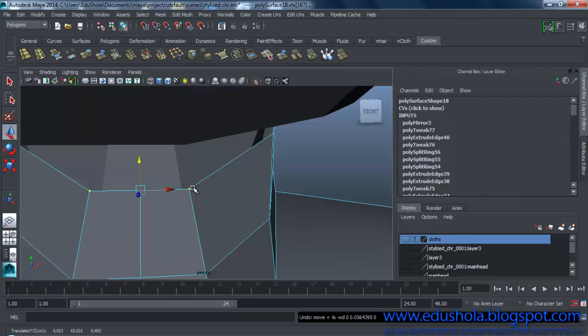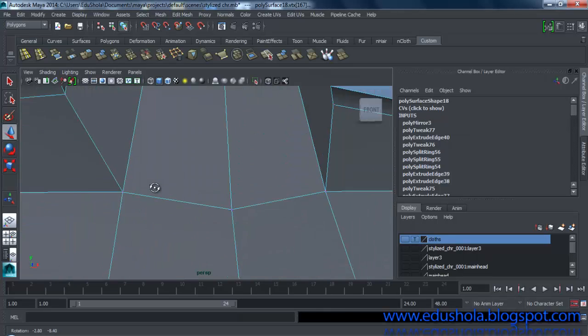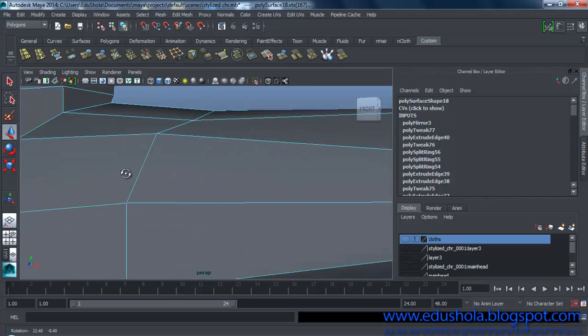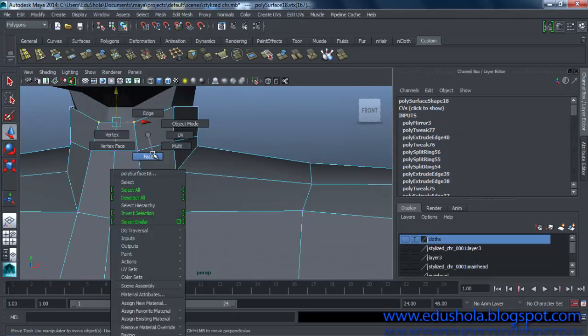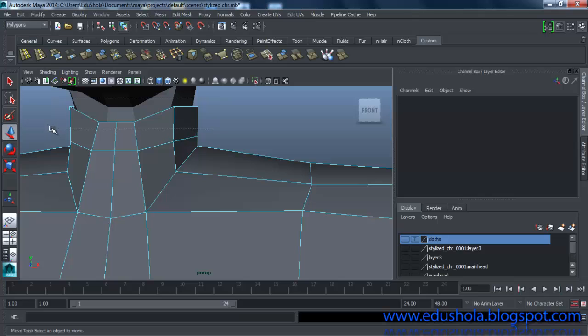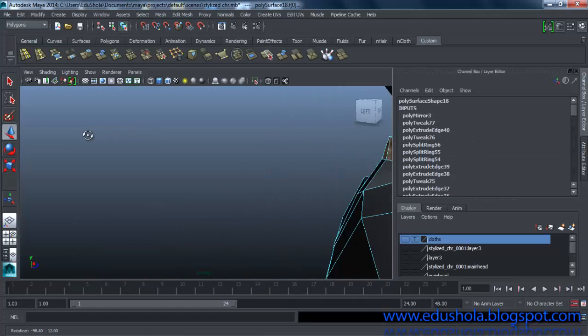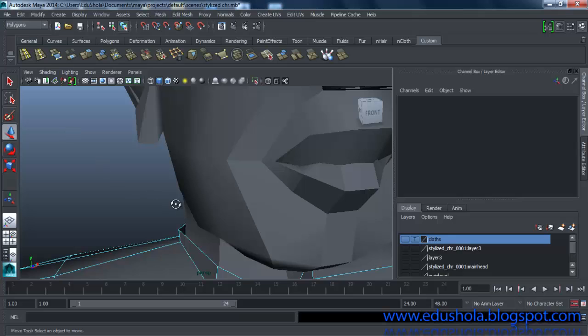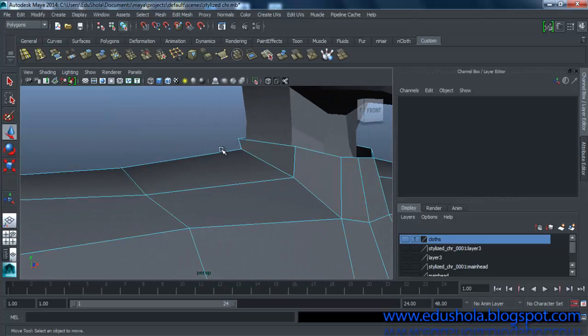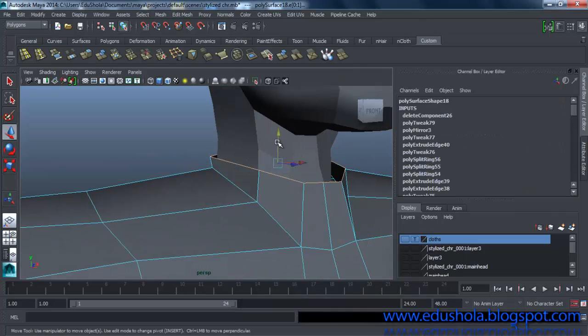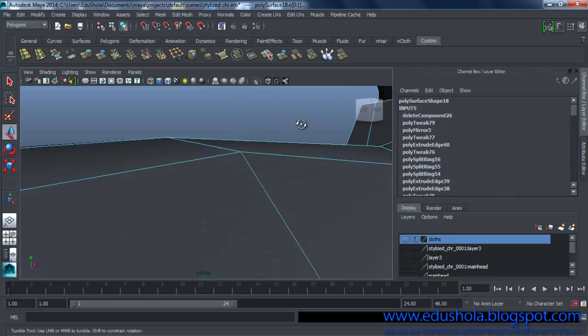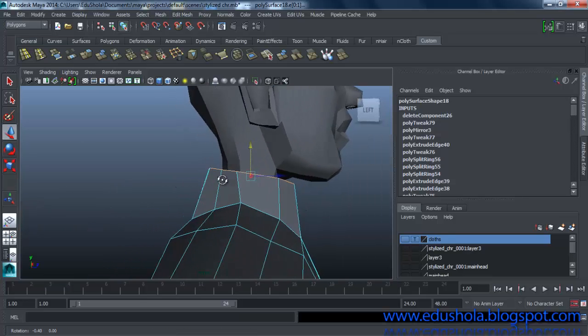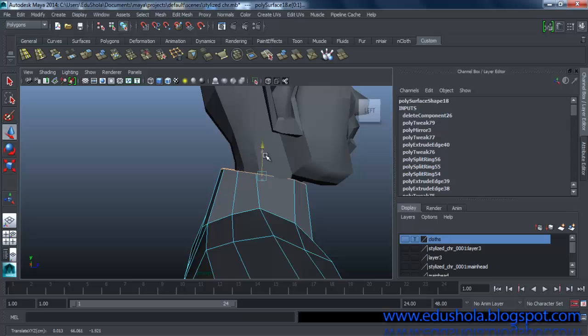Okay, so I need to select one. Okay, there's a problem there, but what I can do is just go ahead and delete all the faces on top, like so. Make sure the faces are selected, delete. So now we can pull these edges up, pull them up like this. Like really up.